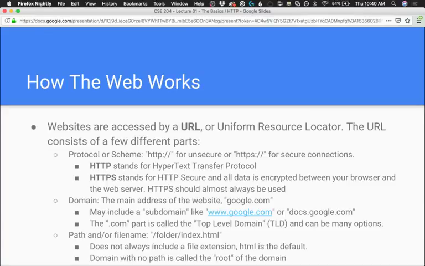And that's managed by your registrar. So when you register for a domain, you choose what top level domain you want.